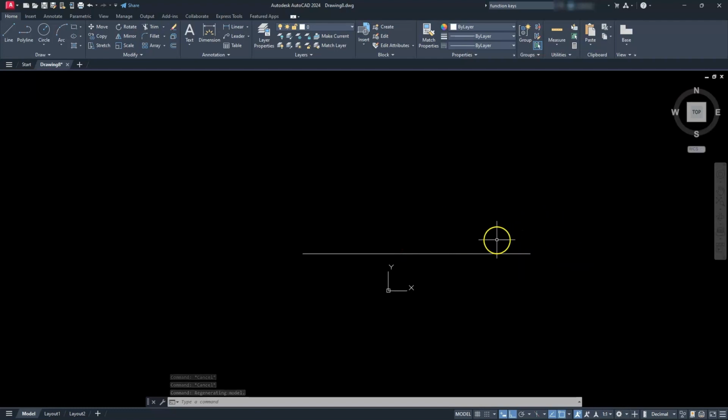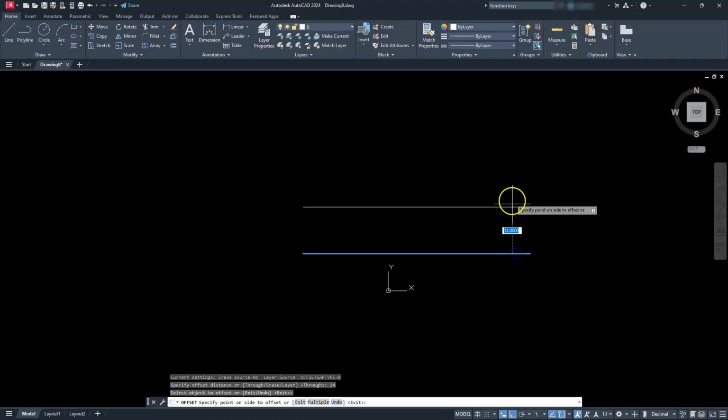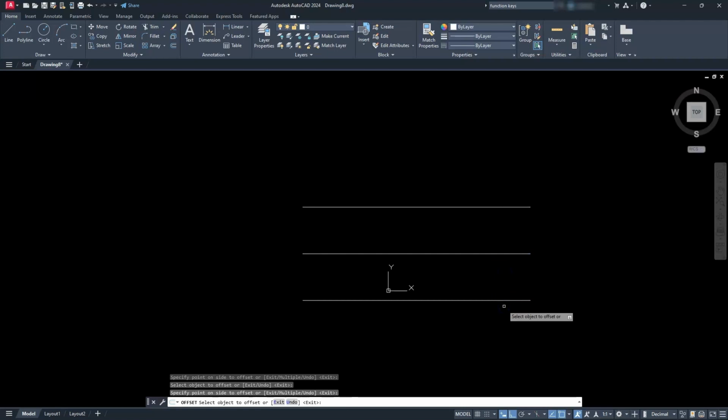The diameter here at this end happens to be 28. So I'll go ahead and use the offset command. Type in the distance of 14, and I'm just going to offset this line one time to the top and one time to the bottom.